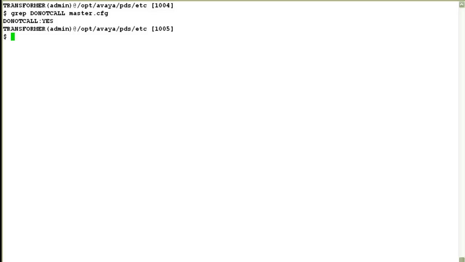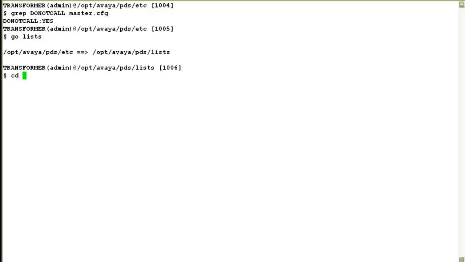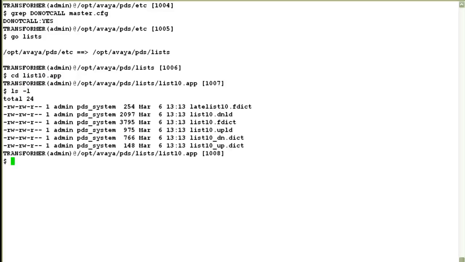The next file that we'll look at would be the .dnld file, which is the list configuration. In our demo, we'll take list 10 as the example. So I'll first go into the lists directory. I'll cd into list10.app. If I do ls -l here, you'll see the .dnld file here. I'll do a cat on it.